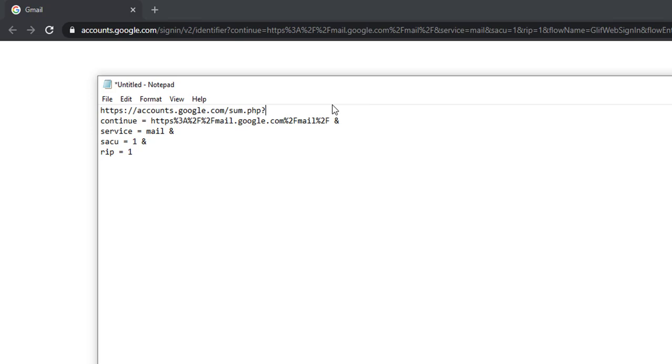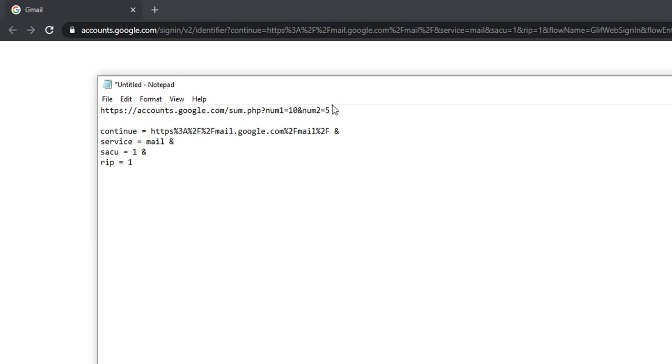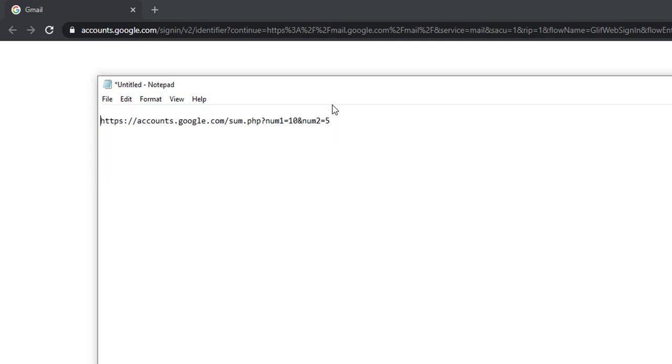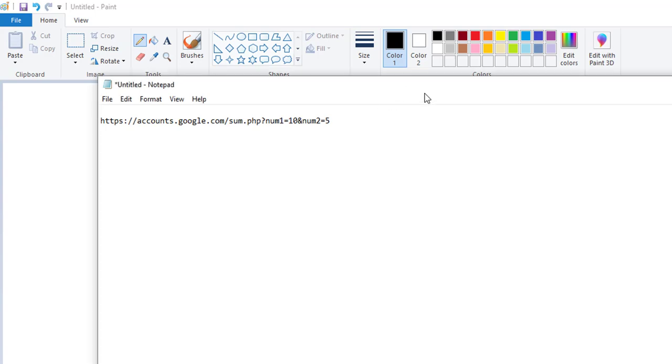Two numbers. So I'm going to call the first one num1 equal 10, ampersand to go to the next parameter, num2 is equal 5. In this case, I have created a URL, if such a script exists on google.com, called sum.php, and it has the capability of receiving these two parameters. It can simply receive the parameters, add them together, and show the sum, which in this case is going to be 15. Okay, I already have prepared a script to do this.